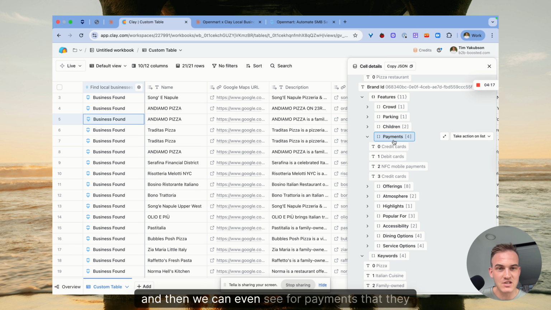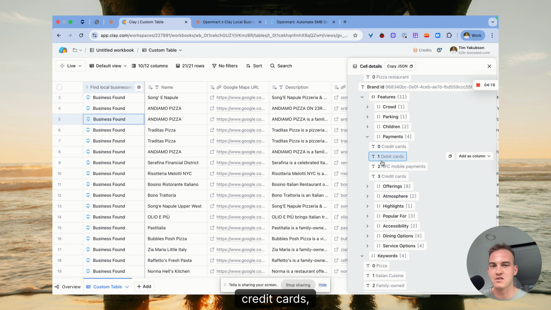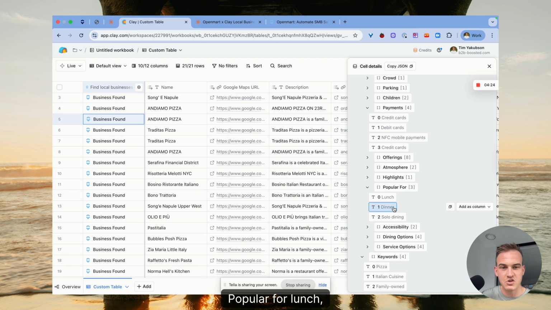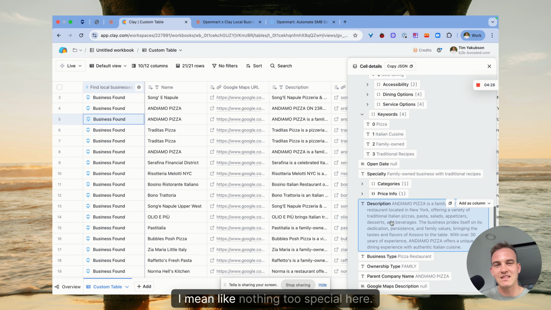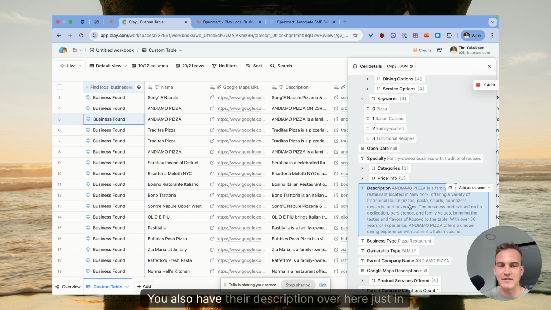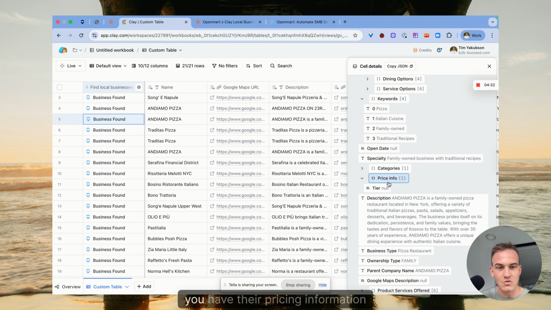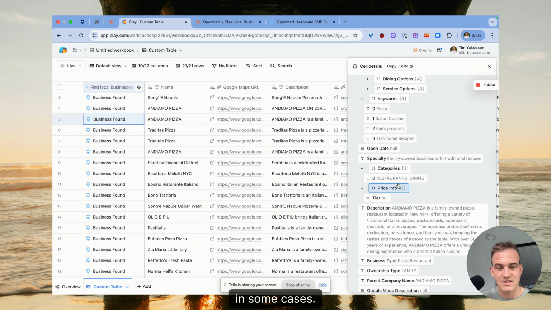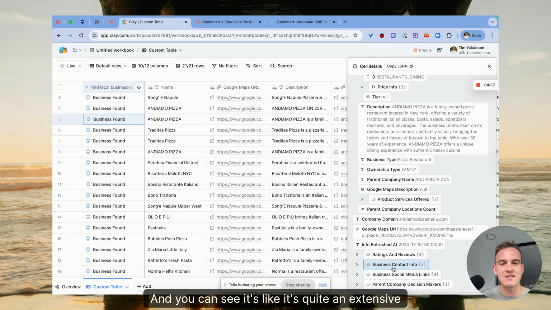And then we can even see for payments that they accept credit cards, debit cards, NFC, mobile payments, and so on. Popular for lunch, dinner, solo dining. I mean, nothing too special here. You also have their description over here just in case. You have their pricing information in some cases, and you can see it's quite an extensive list of things.